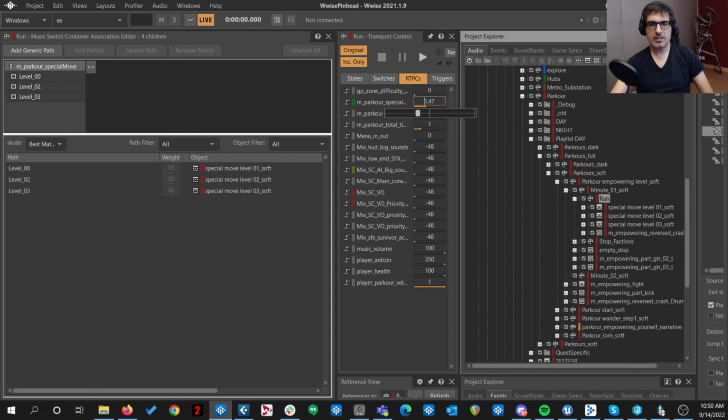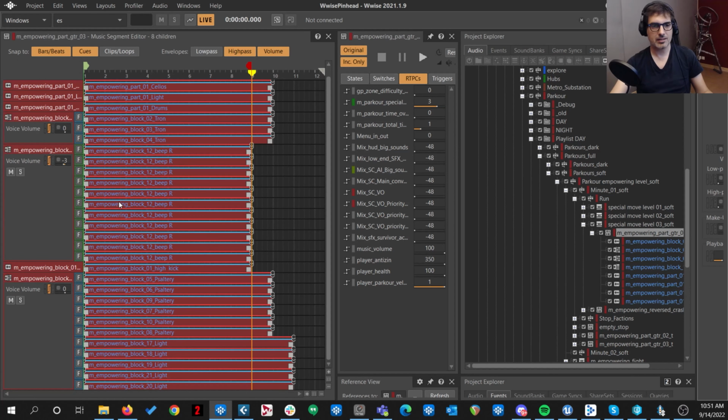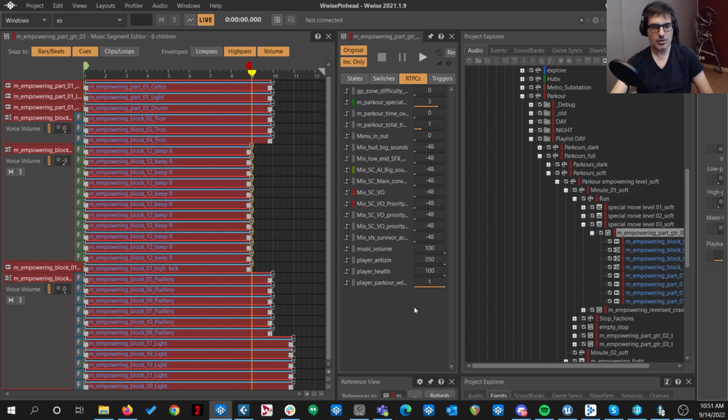Now, what happens is when you reach the threshold and the game is waiting for you to do a huge landing to enter the last intensity, which is here. So this is the sound of it. This last intensity on this parkour as well, you can see it's a lot of randomizer. So I don't know what's going to play. Let's try one.